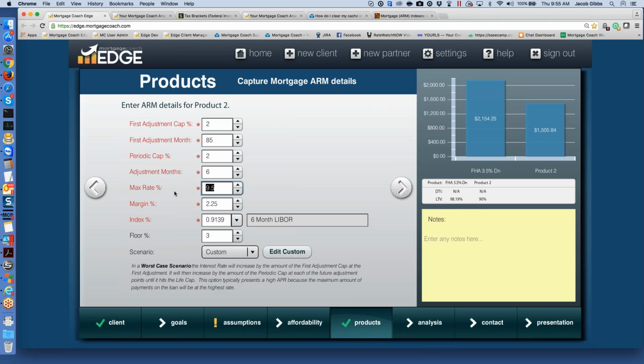I don't see that happening with any index values. However, I will tell you that for compliance purposes, it's great to be able to show this. So if I was going to show a 7-1 worst, I'm going to have a super high APR on this because my payments, a majority of them are going to be at the life cap.